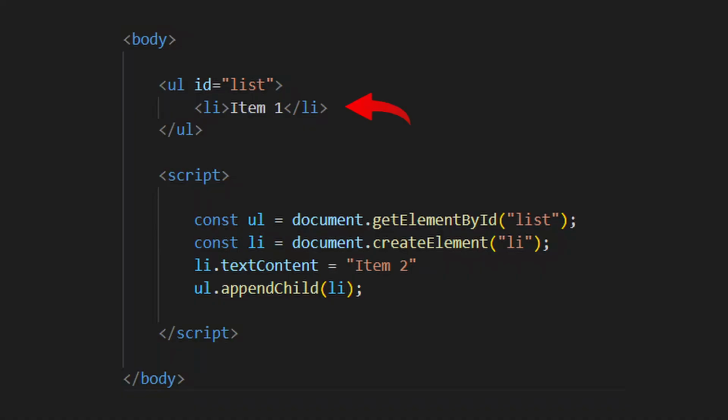The second use case is to add or remove elements. By default, there's only one item in the list. But because of DOM manipulation, the second item is added. The document gets a list and initializes it to the constant UL. The document then creates a list item element with the text of item 2, then appends it to the list. And this is the result.